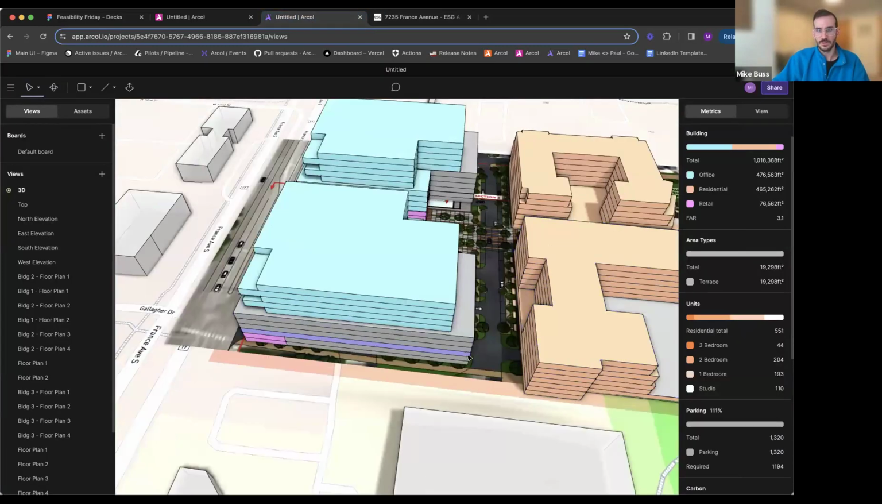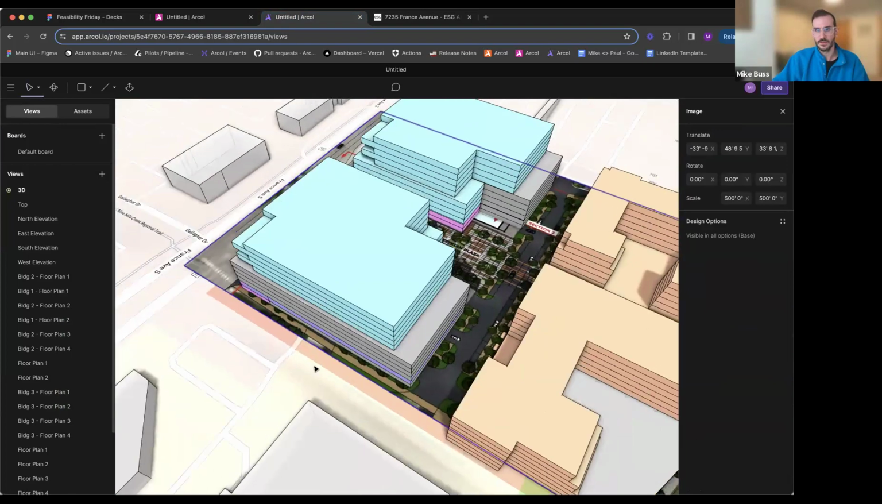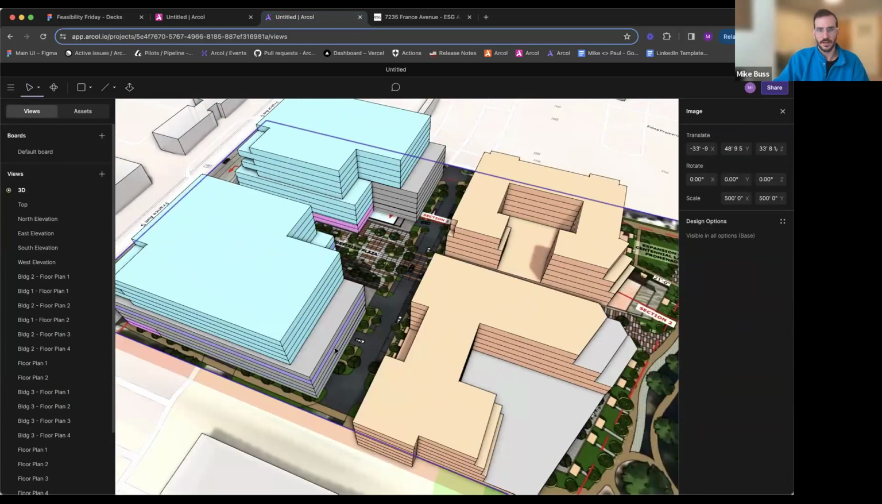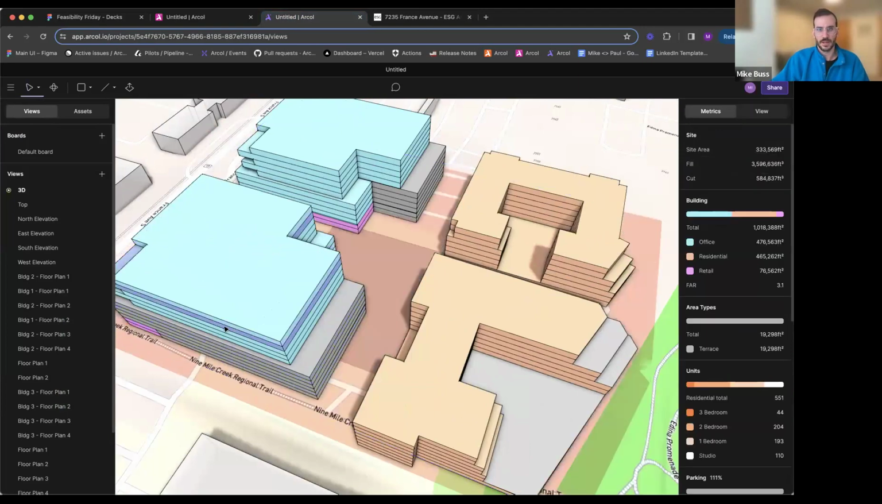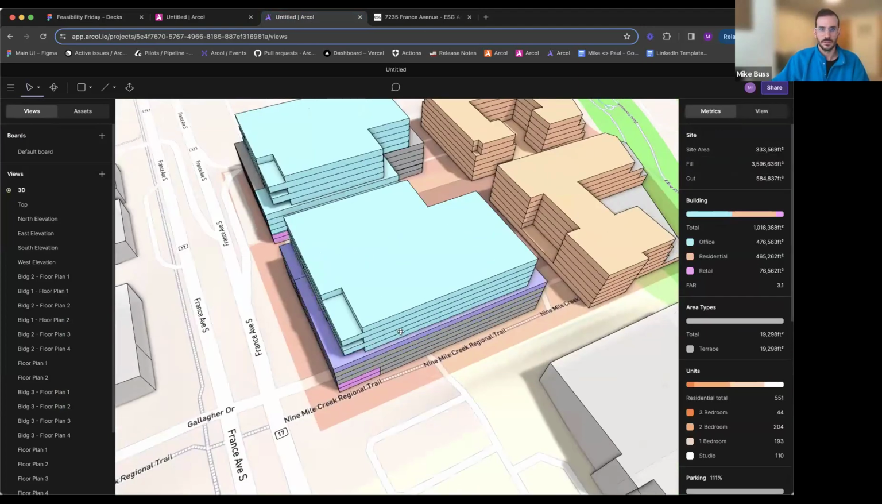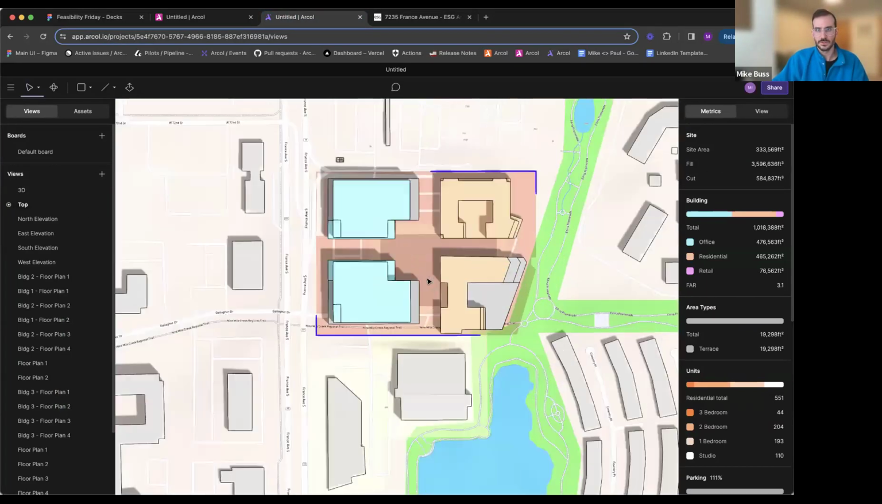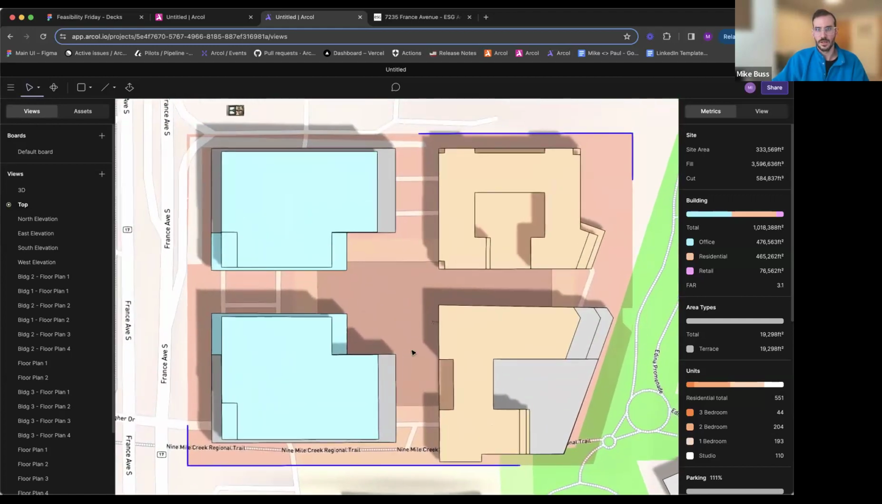So first of all, the scale's weird, so I'm just going to get rid of that image for this. What I'm going to do first is trace my site. So let's go to top view. For later, let's save that.